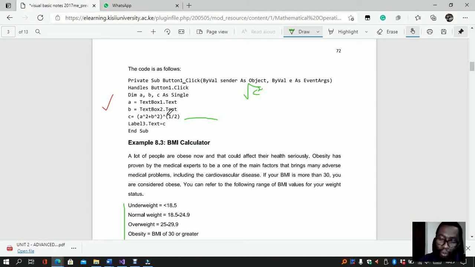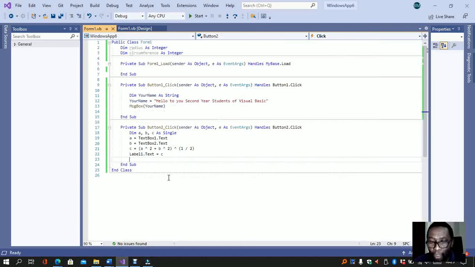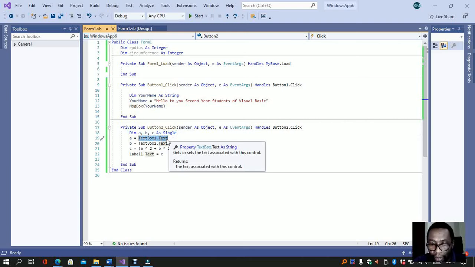Now, of course, you know what usually happens. So in this case, we'll get the square root and then we'll have the value here. Actually, I somewhat did it here. We have dim and then we have all this A, B, and C as singular. Now we have text box A getting its value, the variable A getting its value from text box 1, the text, and the B getting its value from text box 2, the text, and then this is that expression that we're seeing there.